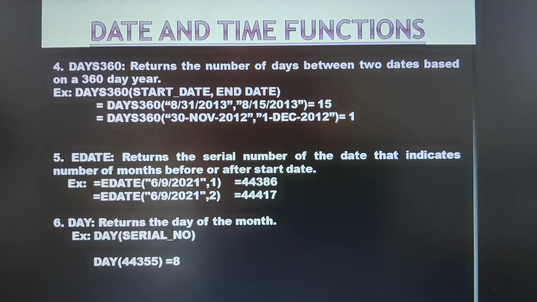Moving on to the next one here, that is DAY. This one will return the day of the particular month. If you pass the serial number, you get the day. So when I give 44355, I got the answer as the day, because previously we know that 44355 is for the 8th day of the 6th month. Similarly, if I had passed some other date, it would have given me the day of that particular month.